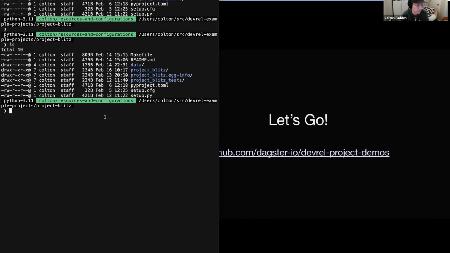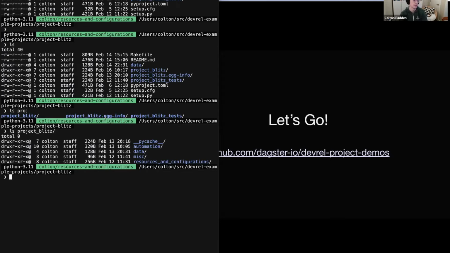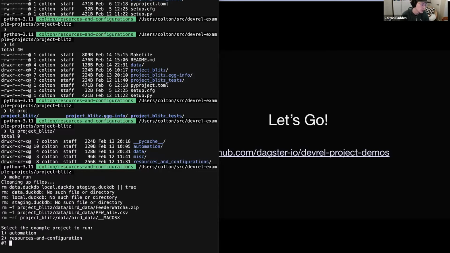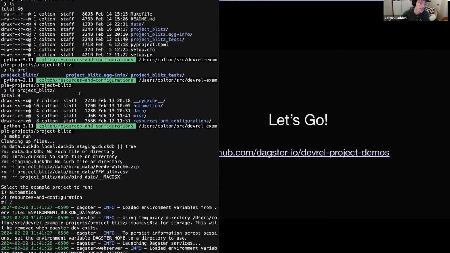So here we have that DevRel project demos repo checked out. And inside of that, we have this project blitz folder. You can see we have a couple of demos in this folder now. We had last week's demo on automation and this one on resources and configurations. We actually have a makefile in this code base where we can just call make run and choose the project that we want to run. In this case, we'll select 2 for resources and configurations. And then this should become available on localhost port 3000.